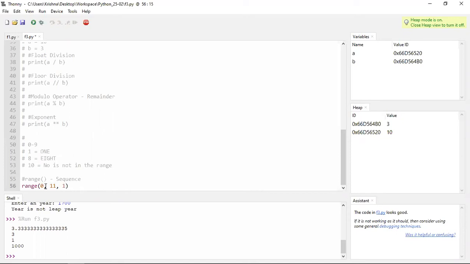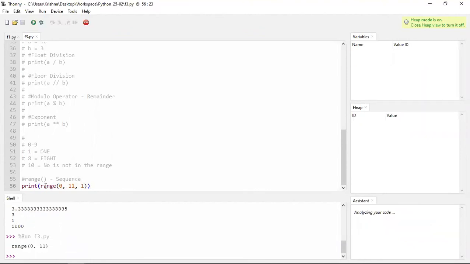Okay, once I do that, and if I print this, it will create the range object. Remember, in Python 3.8, range creates a range object. Okay, so it is a generator. If you run this, you are getting one range object, and it is a generator.